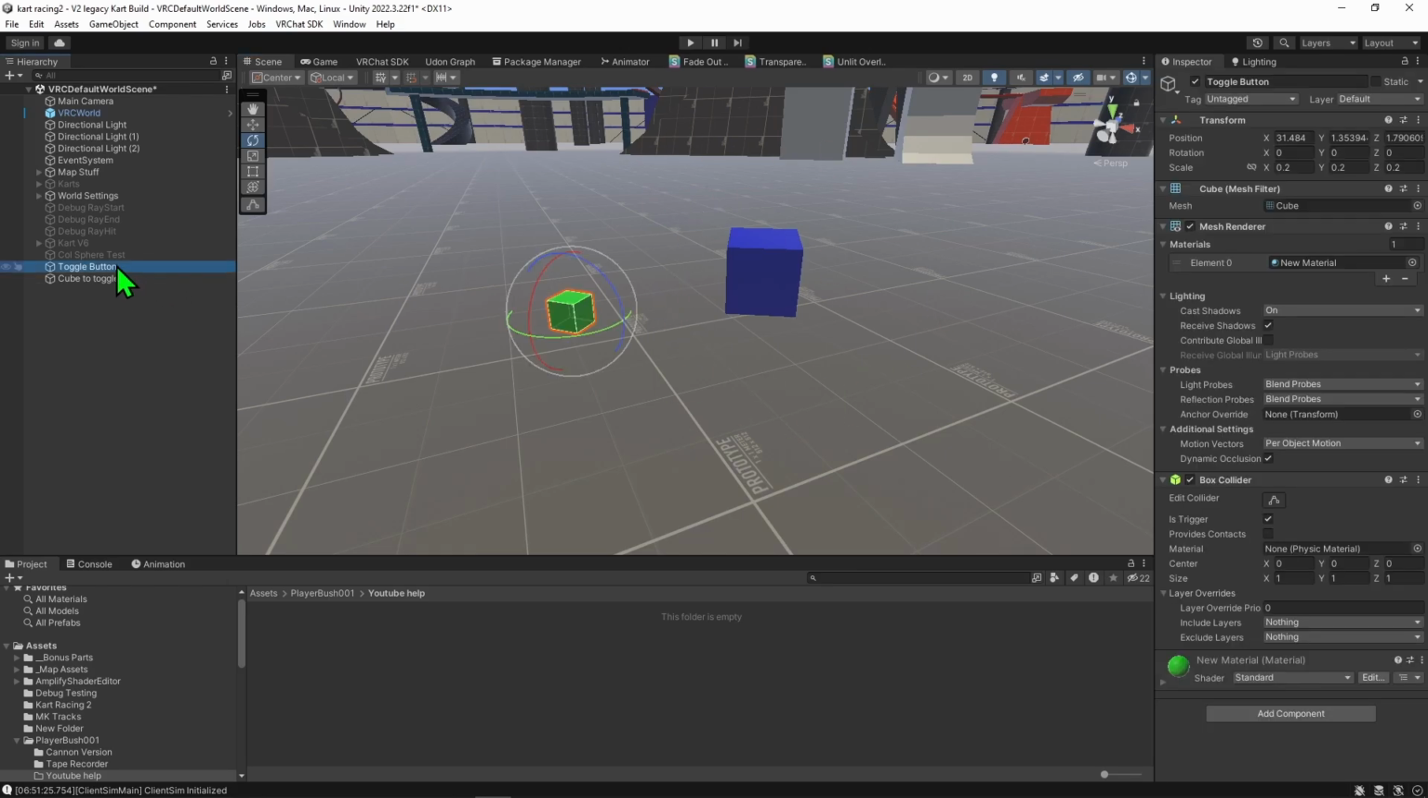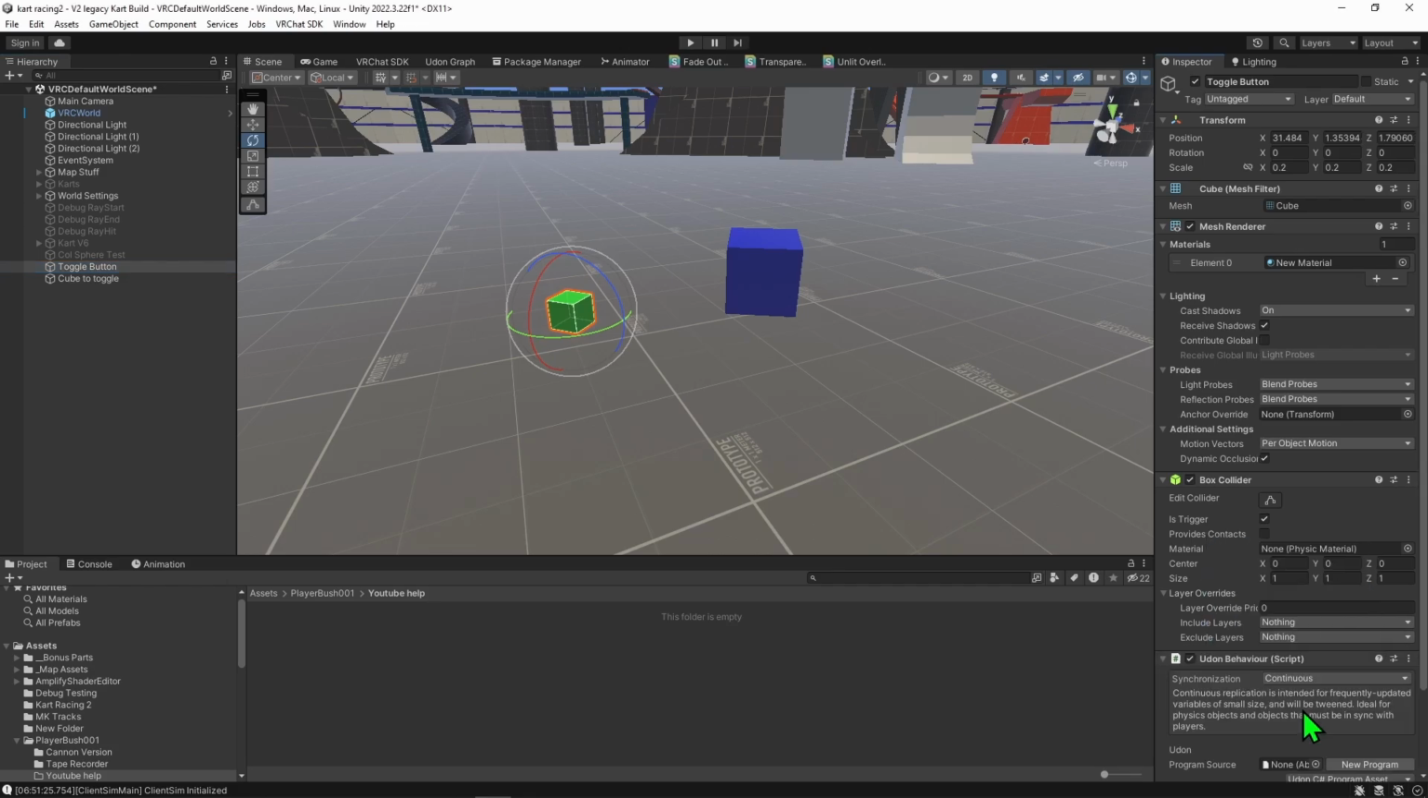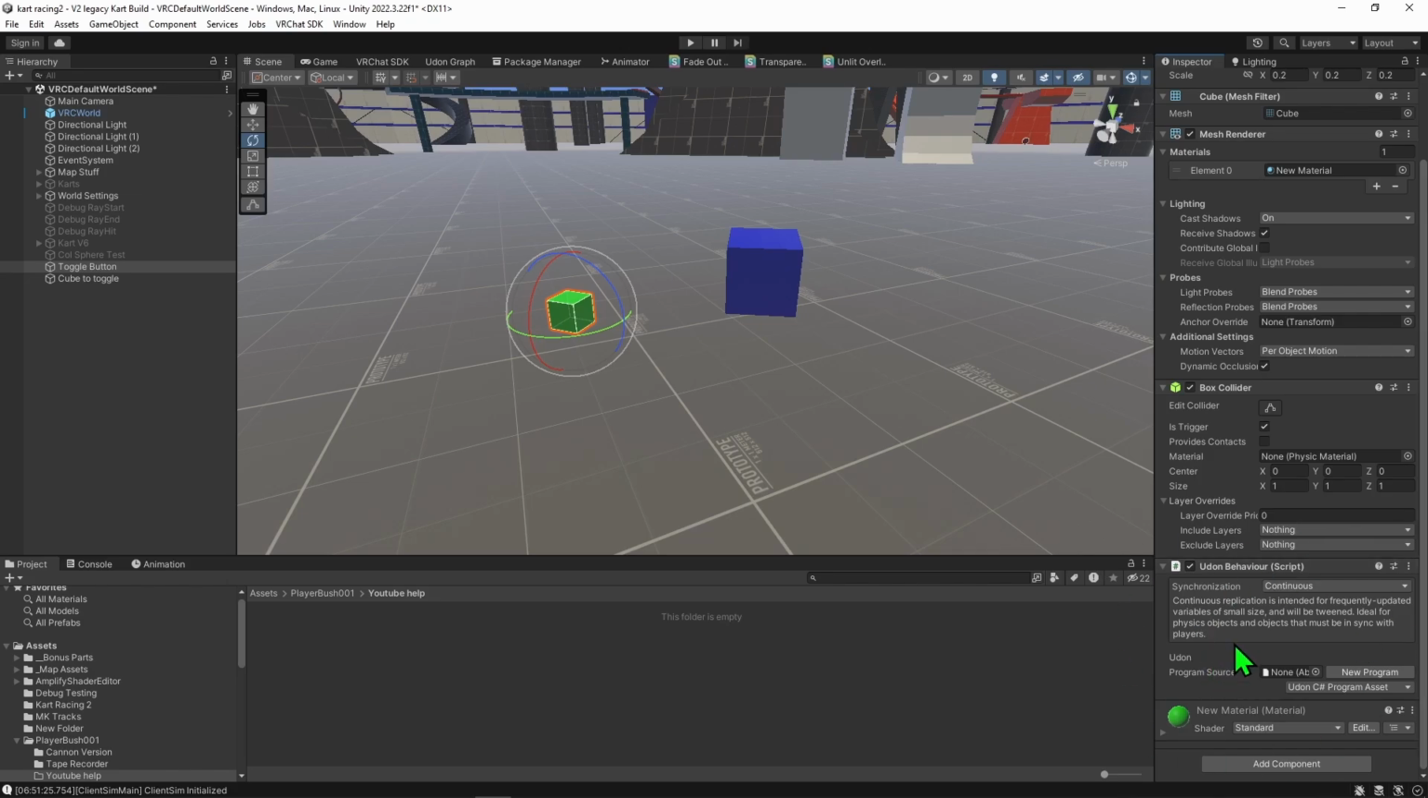First of all, we need a button and an object to toggle. On the button itself, we need to make sure we have a collider of some kind, and I've made mine triggered so the player can't collide with it. Then, the first thing we need to do is go add component and create an Udon Behavior component. And then we need a script to go inside this Udon Behavior component.